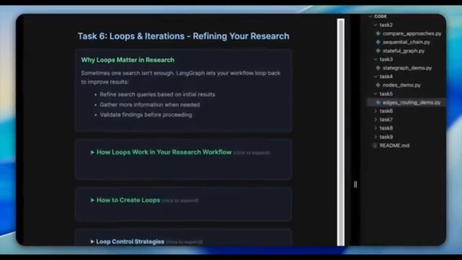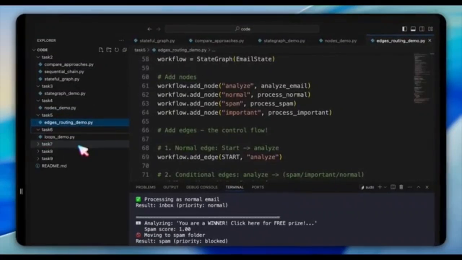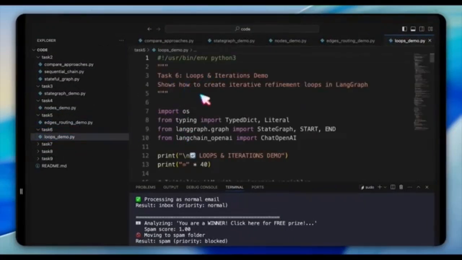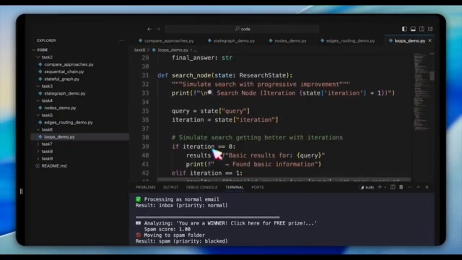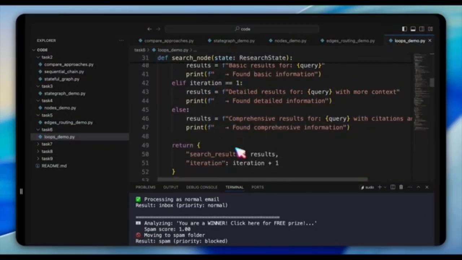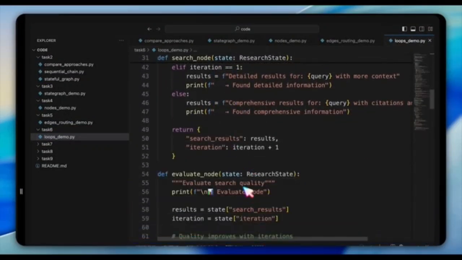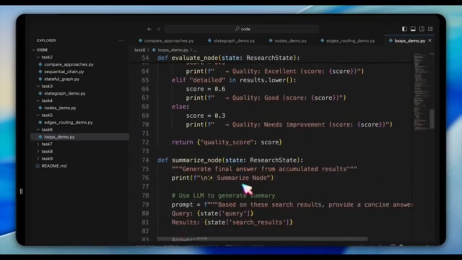Now let's explore loops and iterations. Open task 6 and examine loops_demo. The key here is the should continue function. It checks both an iterator counter and the quality score to decide whether to loop back or proceed. This prevents infinite loops while allowing iterative refinement.